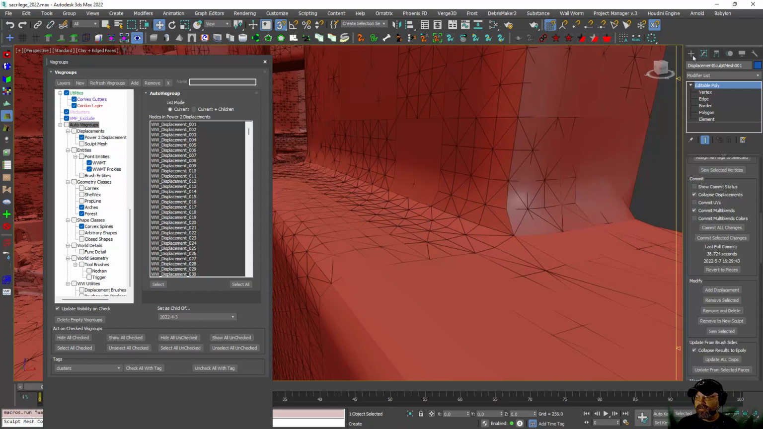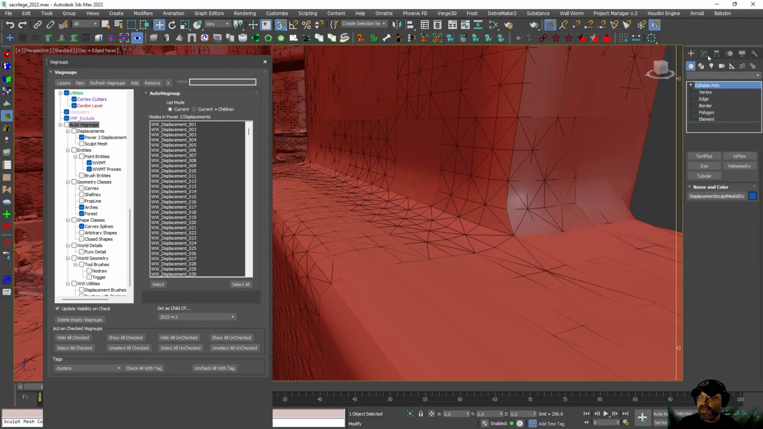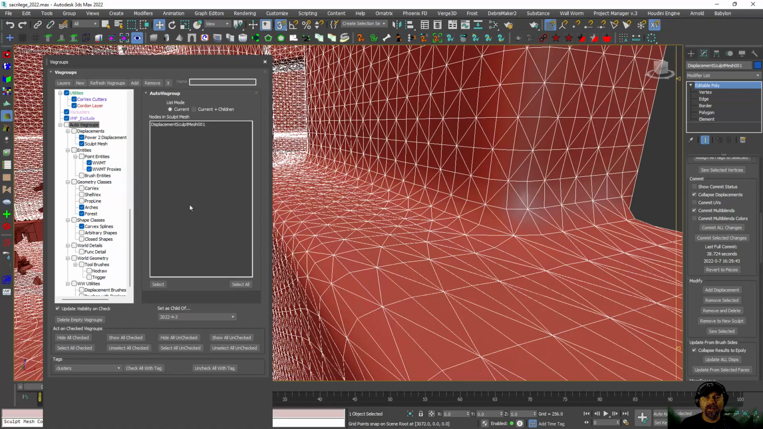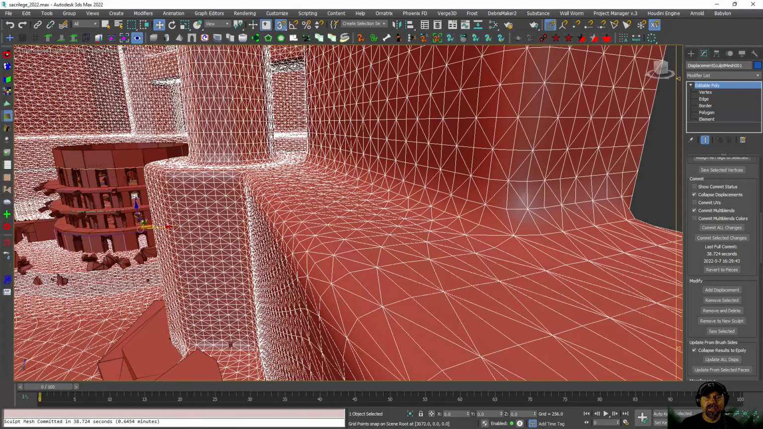And again, if I go to the Modify tab here and open up the command panel, this set of displacements gets hidden again automatically. That's something that's built into Wallworm to hide those, because you really aren't supposed to work with those objects. You're supposed to work with the Sculpt Mesh. And notice whenever you do commit, you're going to see in the MaxScript listener down here how long it actually takes to commit the entire Sculpt Mesh.